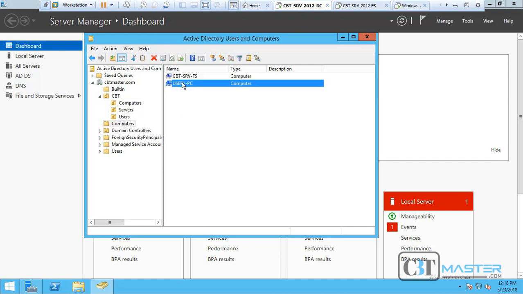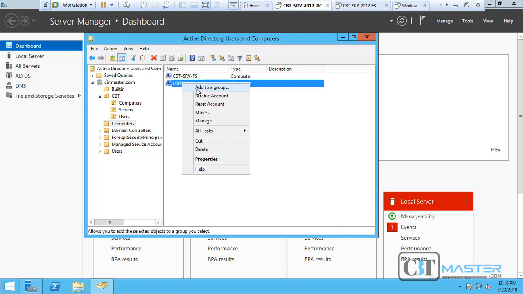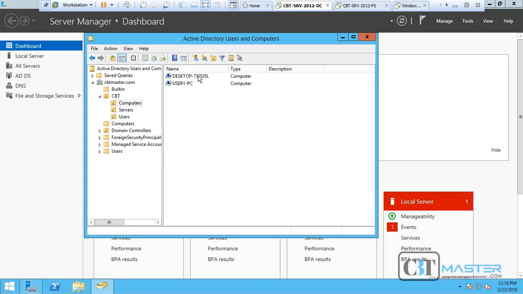This is for you if you have multiple departments or multiple companies that you want to organize your users and computers. So what I did here was add computers. I noticed that I have two computers here. I'm going to move one back to the original location, and I'm going to show you how to do it. So now that computer is not there.